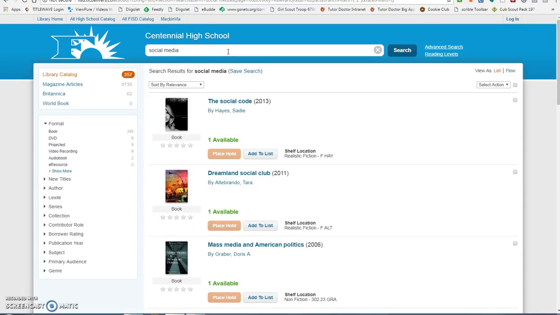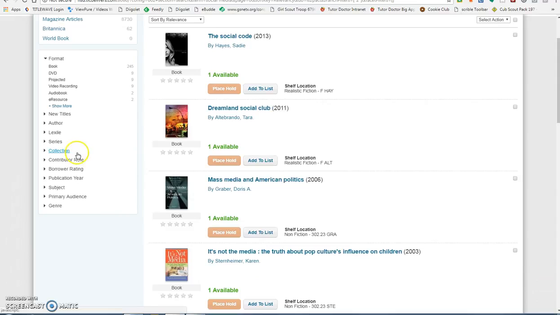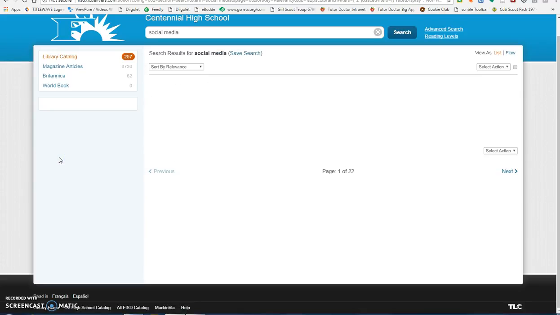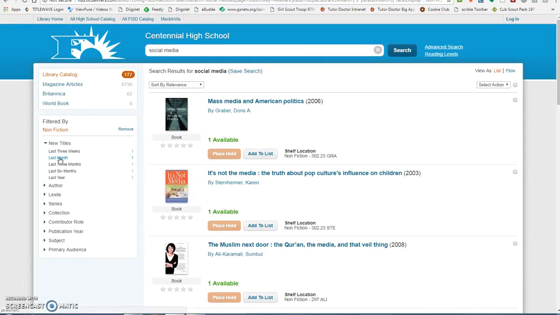Now it came back with 257 items. You can narrow that down by going over here on the left and choosing collection and then nonfiction. Since you're doing research, you need nonfiction sources. So that's already cut out 100 of those items to get it to 177.